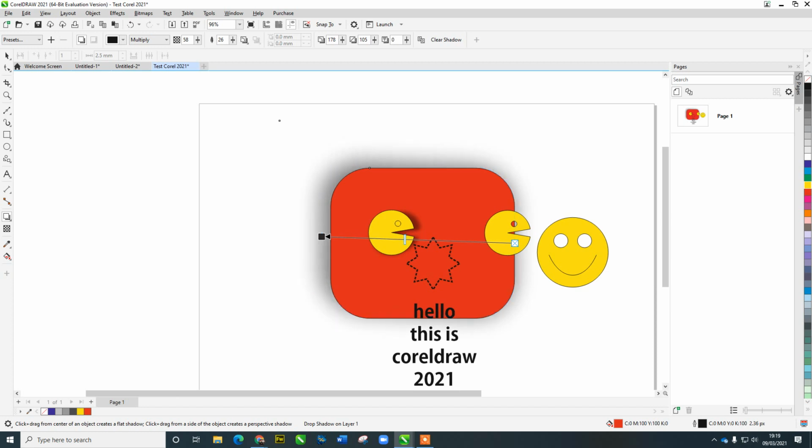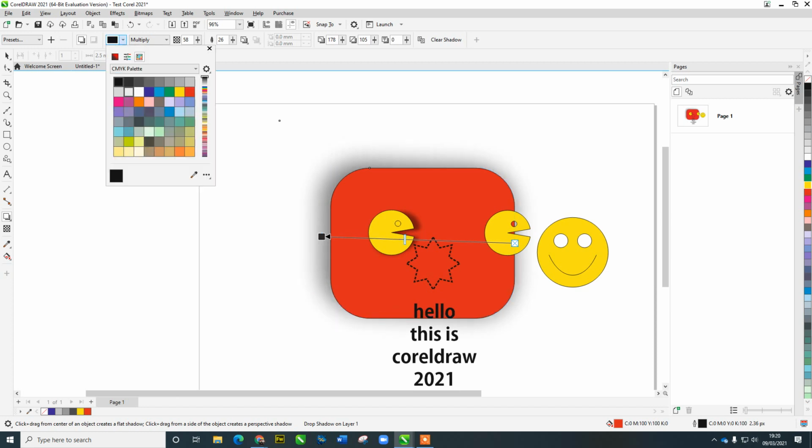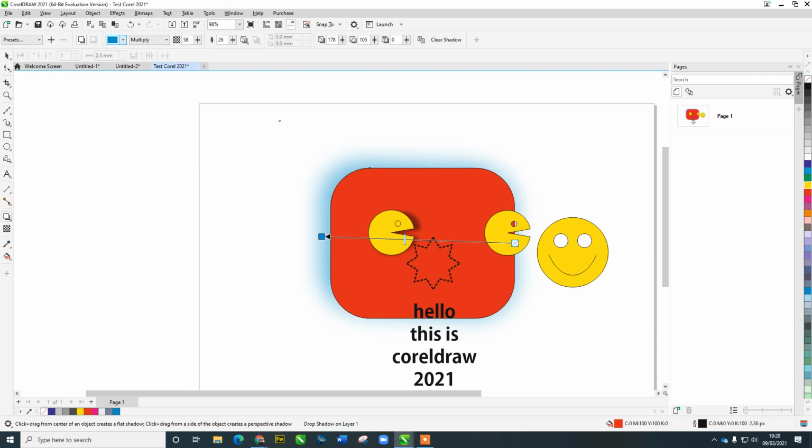And if I wanted to change the color of that, we can do that as well. We can just change the color of the shadow like so, which is cool. So lots of different things you can do with that. Also, another great tool is the contour tool.